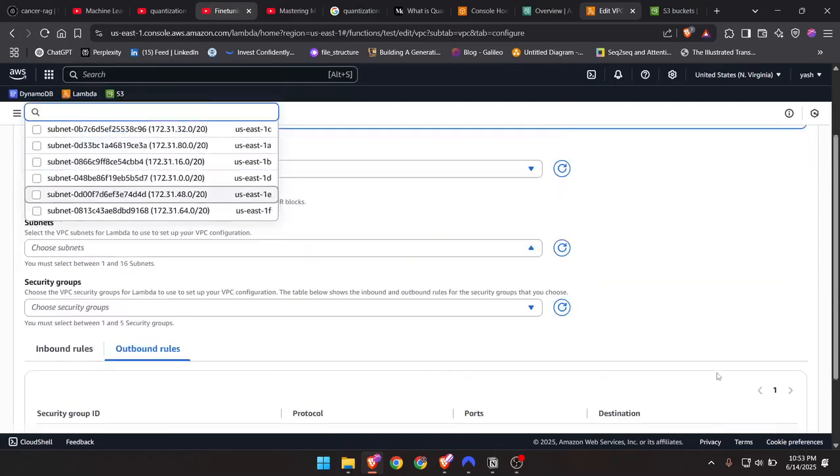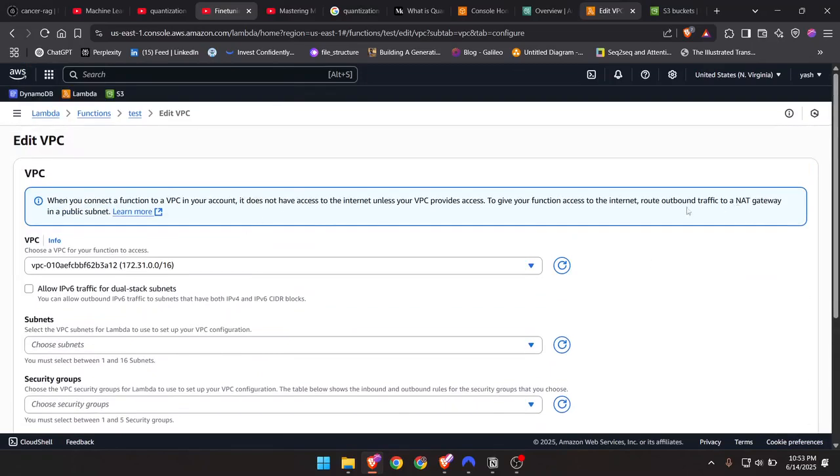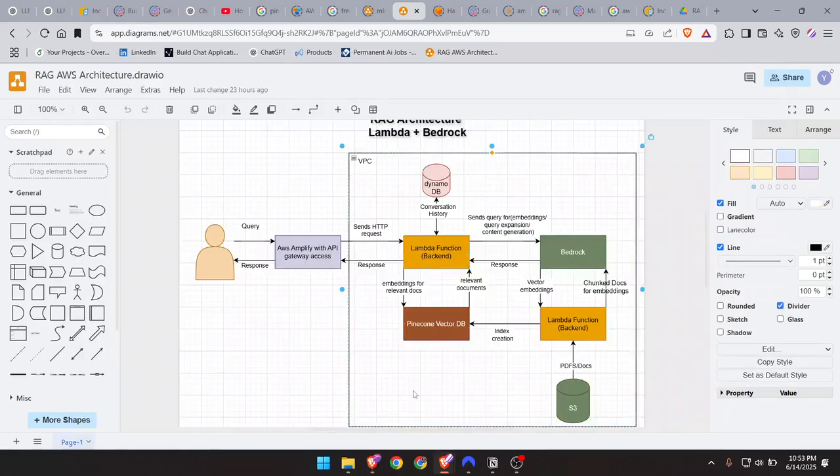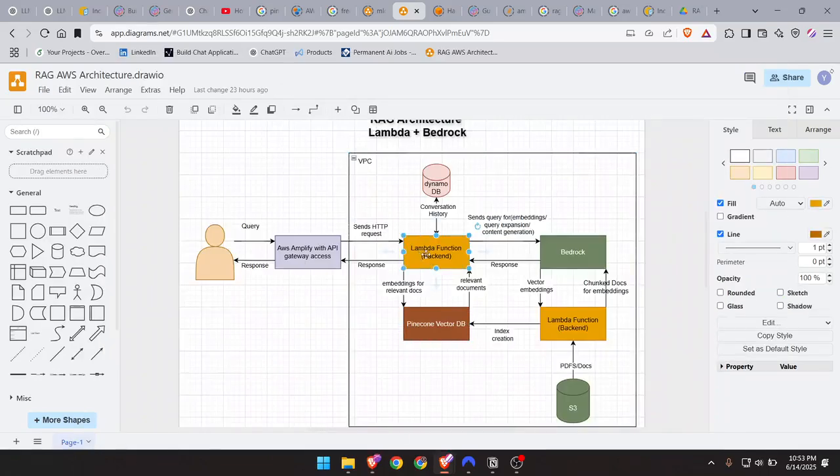So this is the subnet. See here, route outbound traffic to the NAT gateway. Why do the NAT gateway and outbound traffic play an important role in the subnet? Coming to our architecture, this could be private, and this is basically public. Bedrock has a public endpoint, so we can access it only with the help of a public network. We need to have internet access to access it.